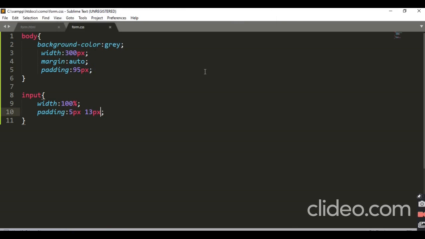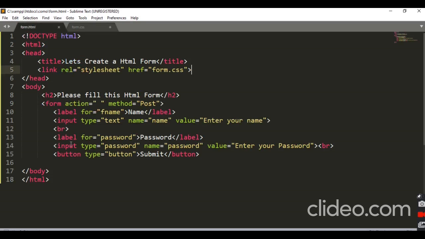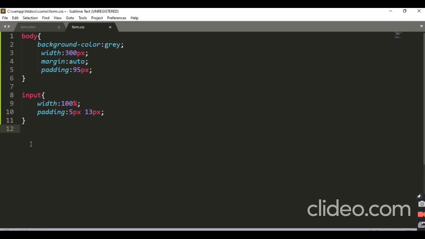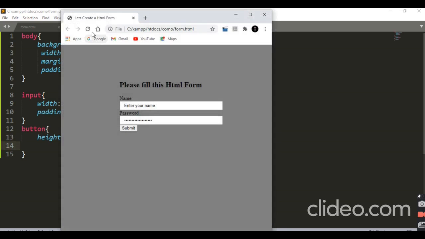Now I want the submit button to look a little better. So as I've used input type equal to button here, I've used button type equal to button here. So I will write a button because I'm setting CSS property in button. So button height, I'm setting the height as 30 pixel. So if I'm setting the height as 30 pixel, what will happen? The button height will increase. So let's see. It's because 30 pixel looking better.